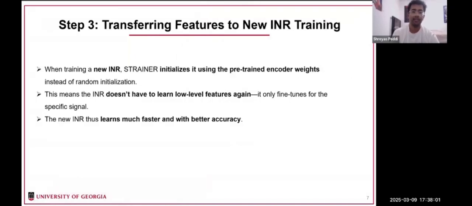Step 3, transferring features to new INR training. When training a new INR, Strainer initializes it using the pre-trained encoder weights instead of random initialization. This means the INR doesn't have to learn low-level features again. It only fine-tunes for the specific signal. The new INR thus learns much faster and with better accuracy.